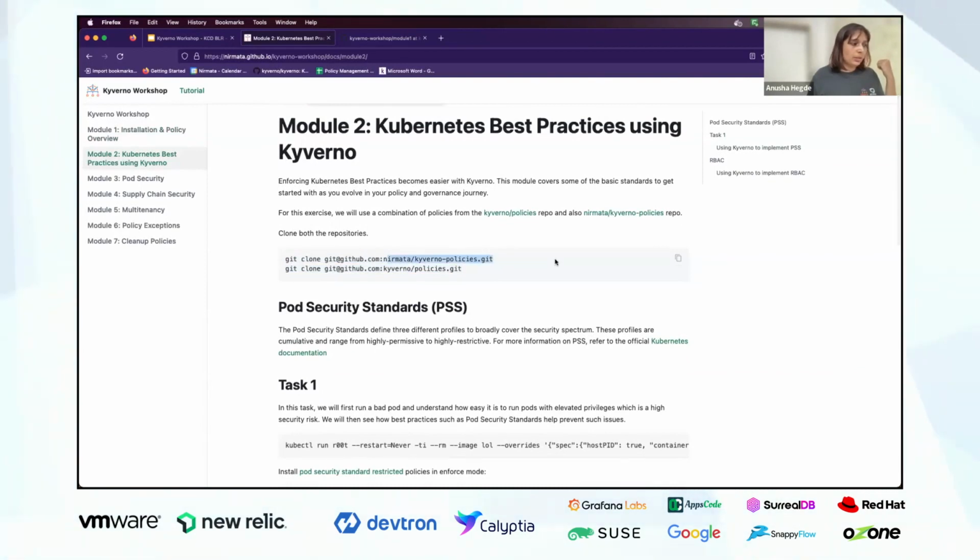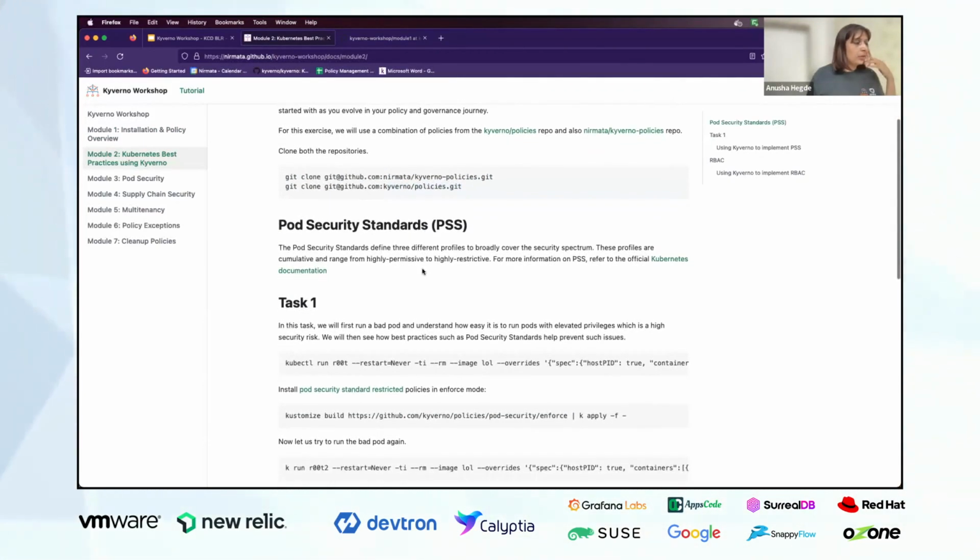One is Nirmata Kyverno policies. There also we have a bunch of these best practices and standards as Kyverno policies. And this is also Kyverno's policy set. So feel free to take a look at both of those. There are different policies involved. The policies themselves are not very different, but in Nirmata's Kyverno policies, we just segregate them differently. And the Kyverno policies are completely sourced from the community.